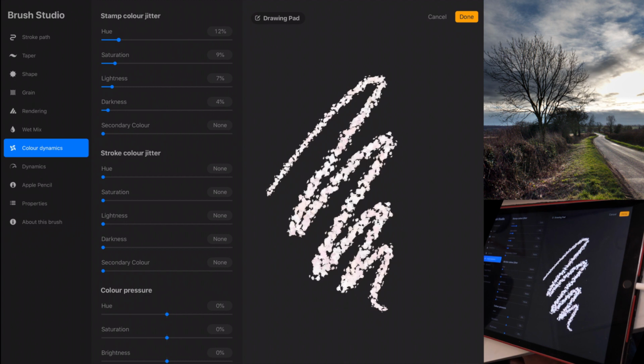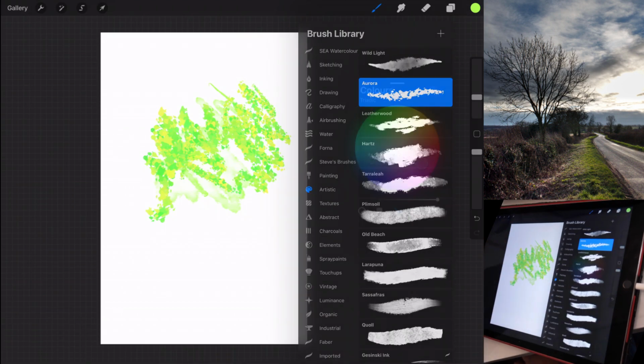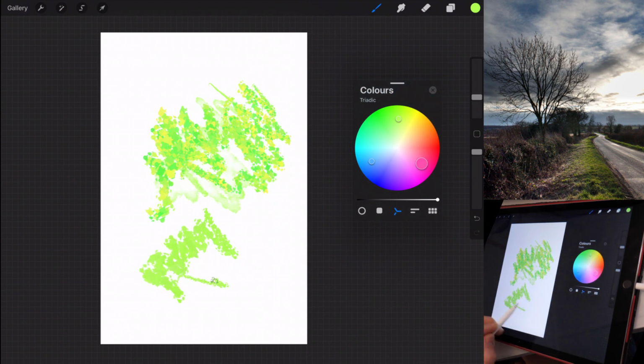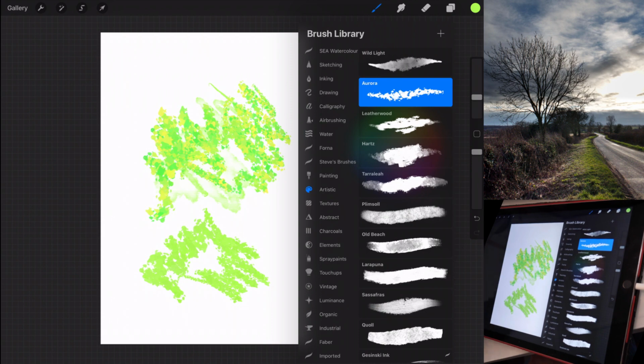So I went to Colour Dynamics. That seemed to be the obvious place to start. And I noticed that the hue on Stamp Colour Jitter was set to 16. So if I set it to none, come out of it, you can see I've pretty much just got a single colour. Go back into it again.